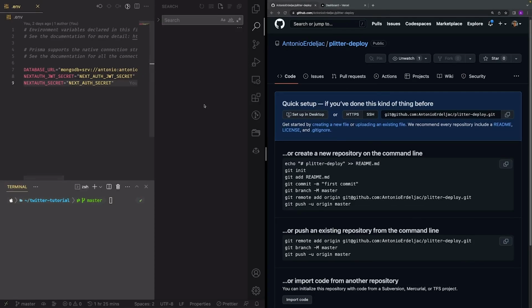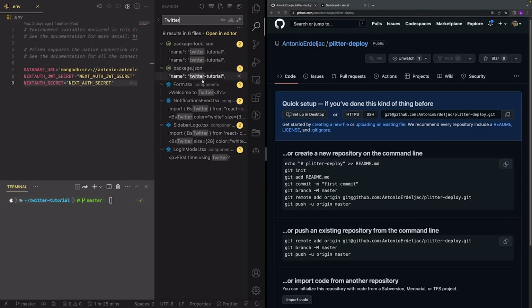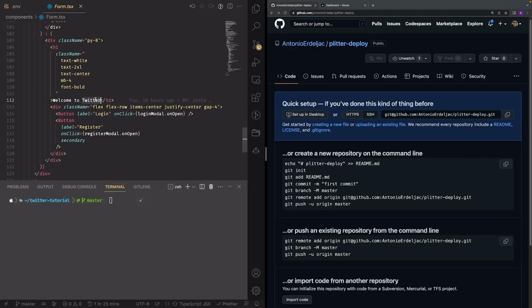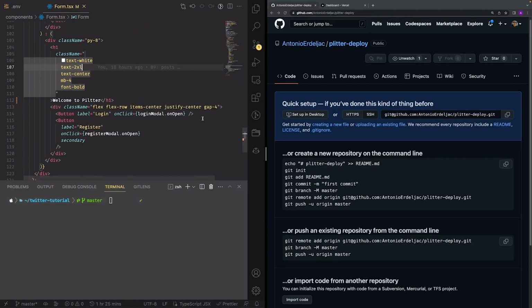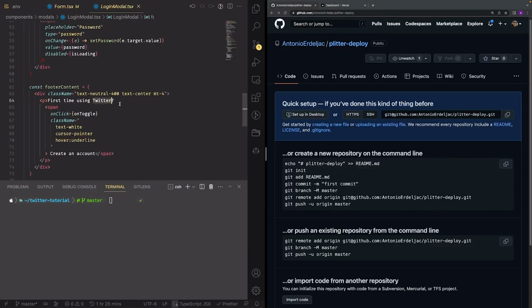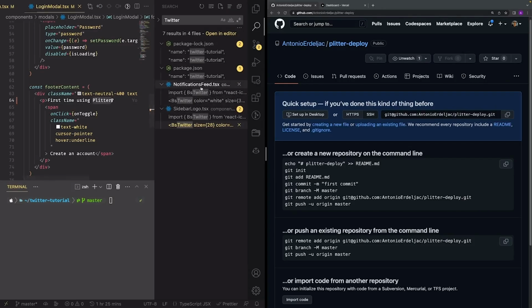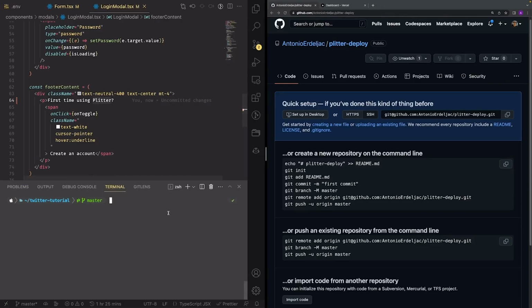And you can also go ahead and search for Twitter instances in your app and maybe rename welcome to Twitter to welcome to Plitter, for example, just so you don't get targeted for phishing. So I'm going to rename this to Plitter as well. You don't have to do this if it's just for personal use, but if you plan on sharing this with someone, it will be nice if you would change and remove Twitter instances from your app. All right, so now just create this repository. Since this already exists, I'm going to use this second option.